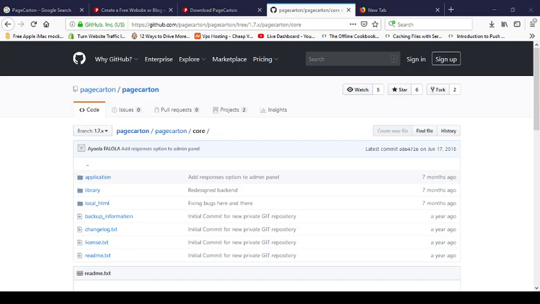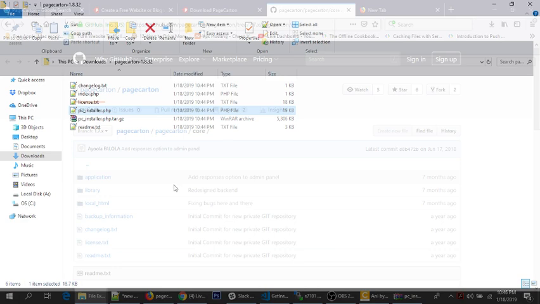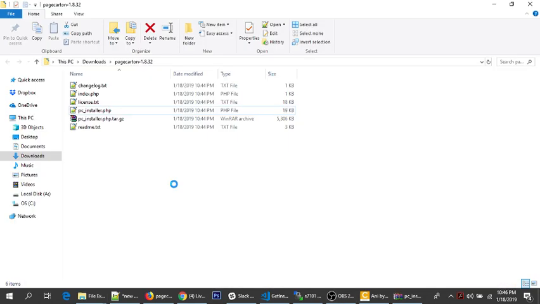So application library local, application library local HTML. Okay, so that is what happens. Now let me show you. Oh my god, what have I been doing? Okay, I need to share my screen so that you can see my file manager. Okay, I've done that now.